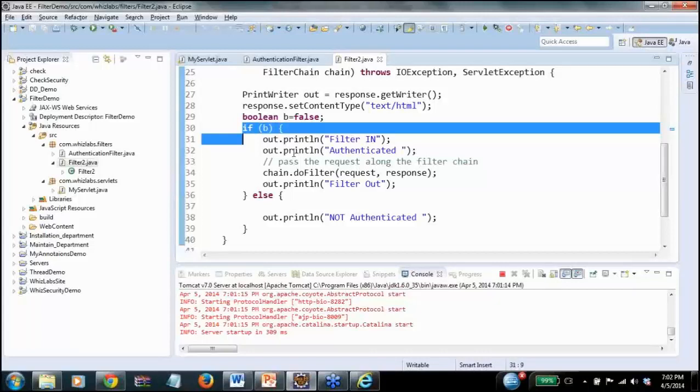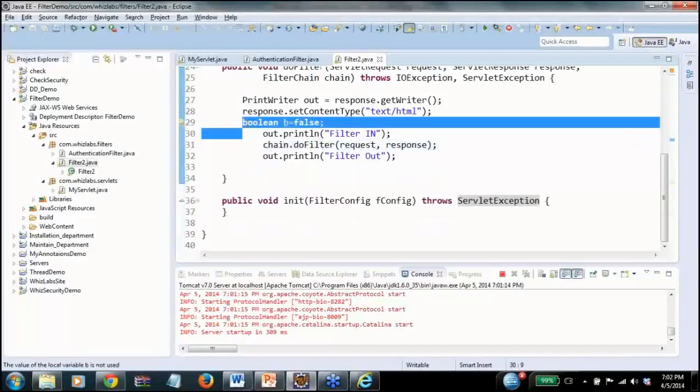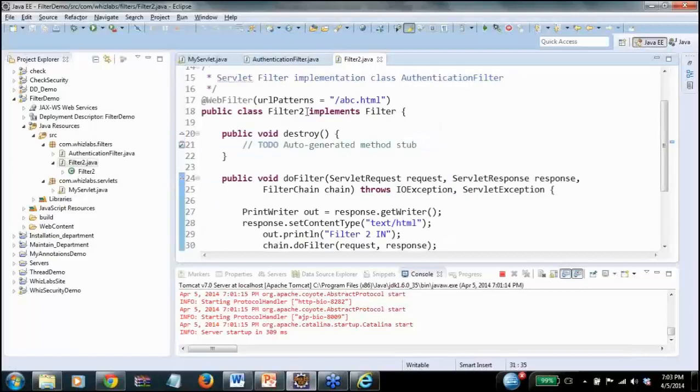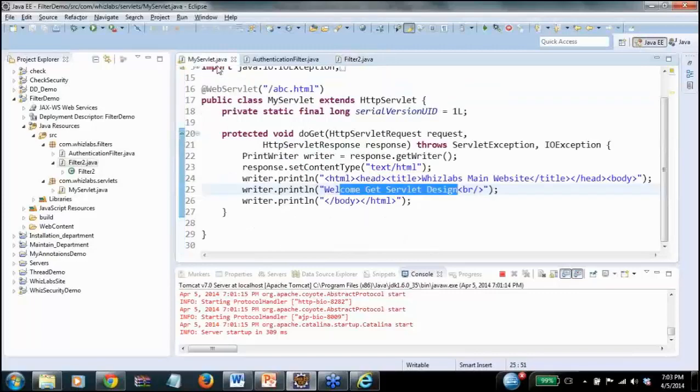So I'll say here filter 2. I will say filter 2 here. And now the URL has to be exactly the same. The reason behind that is you are accessing the servlet to this abc.html and you want two filters. Which diagram are we trying to implement? This diagram. We are trying to have F1 as well as F2.